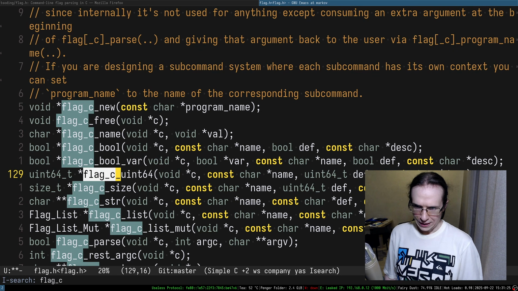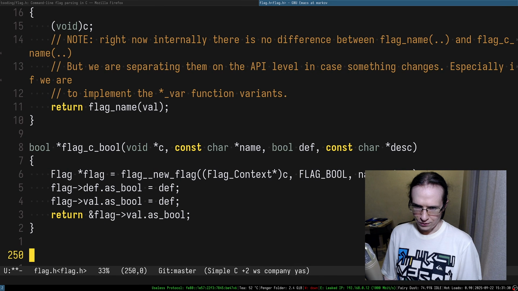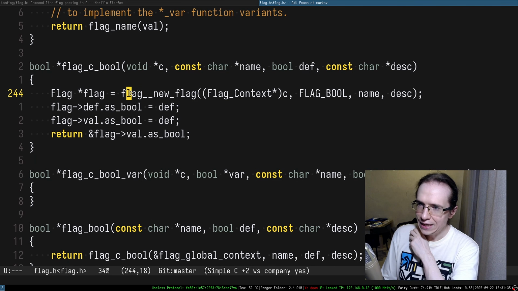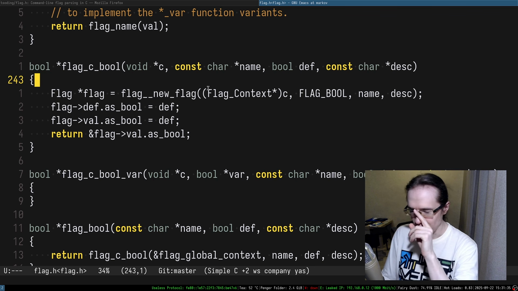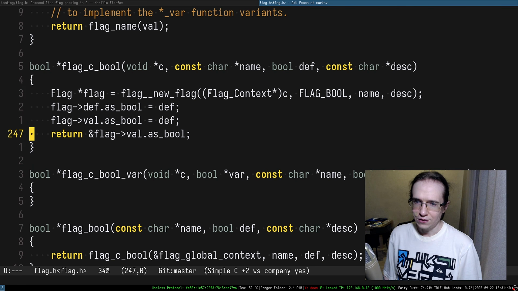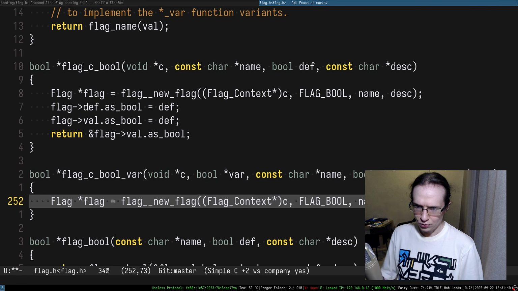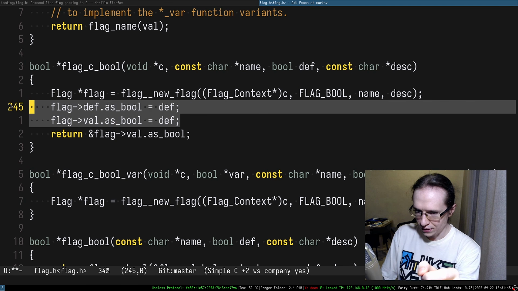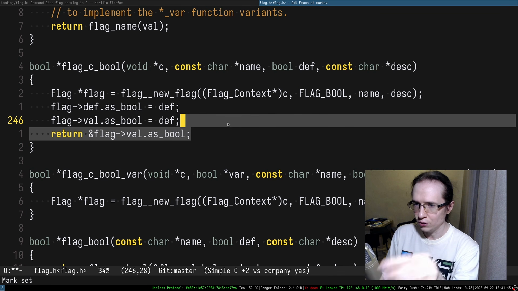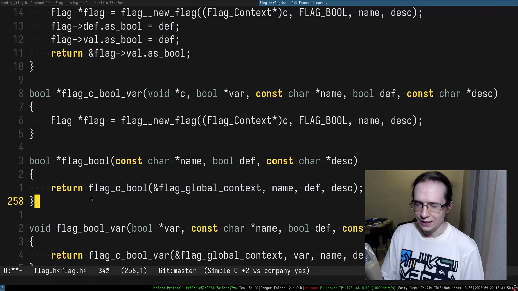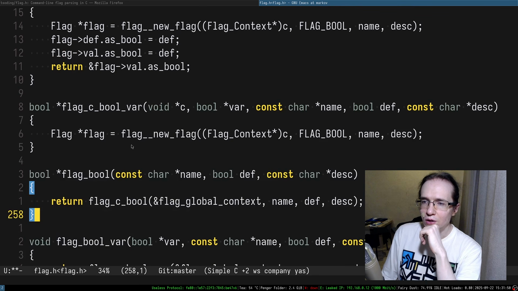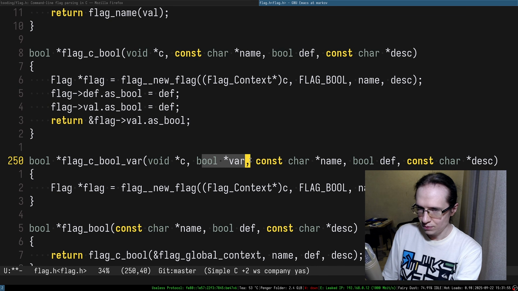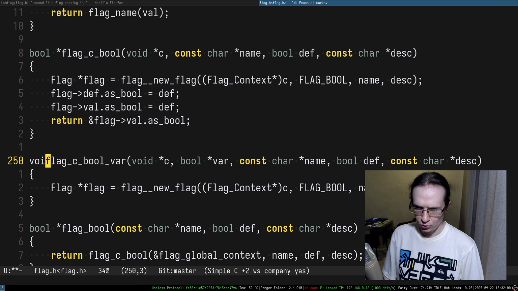And let's find flag C Boolean. Here it is, flag C Boolean. So the way this entire thing works is that we allocate a new flag, which is understandable, right? Then we set in the default value of the flag and the current value of the flag, and then we just return a pointer to this entire thing. We can also do it like that, but we are being supplied the pointer to the var, so we kind of inverted the whole situation in here.